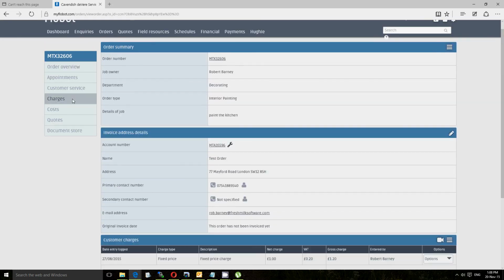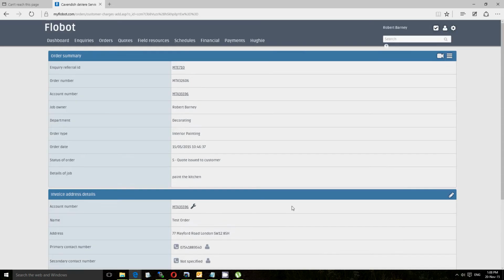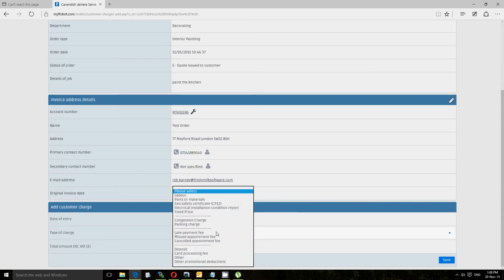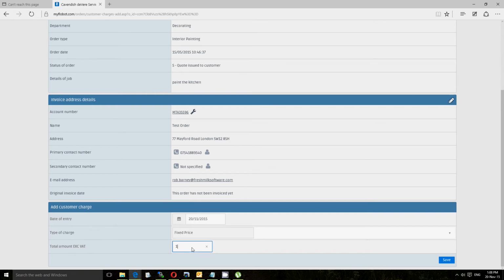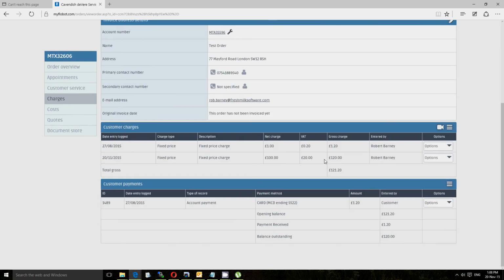Now, in order to send an invoice, we need to add some charges, so we'll just go through that quickly. We can see that we've already got £1 charged on there. Click the Add a Charge button, and then select which type of charge it is. For this one we'll just use fixed price, which we might have done if we'd given them a quote and they'd already agreed to it. So we'll put fixed price £100 because we're VAT registered. That will automatically add the £20 VAT on.